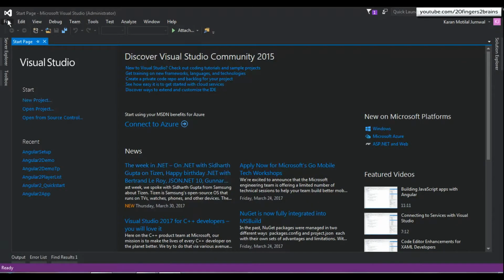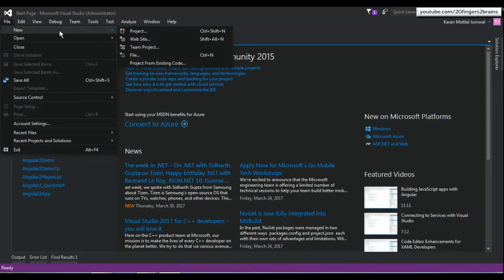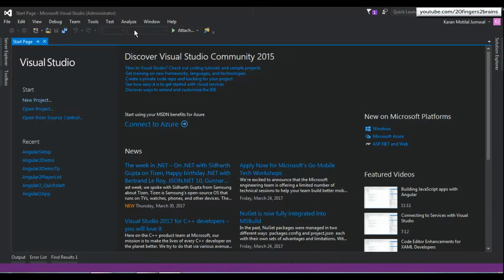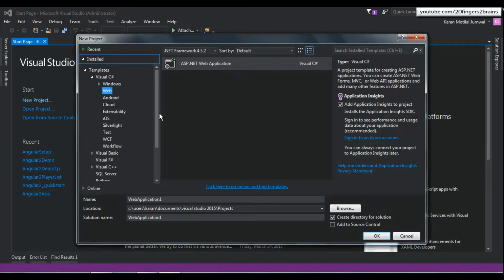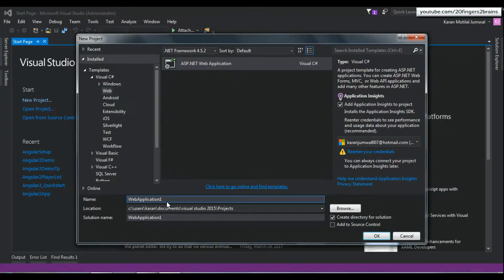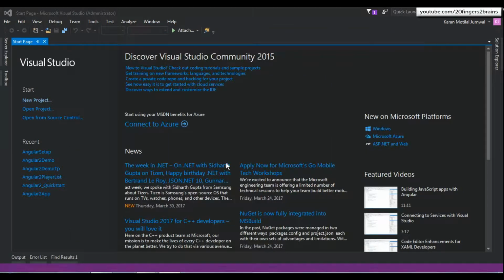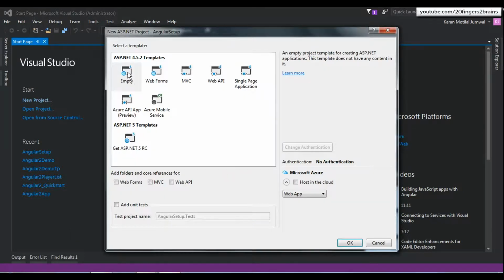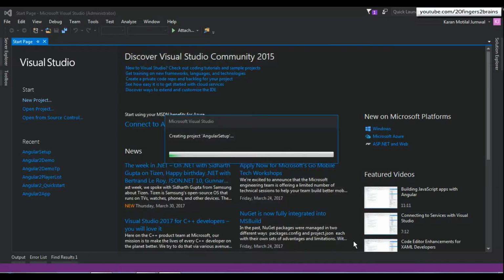I'll go to File, New, and I'll click on Project. A window will appear which will allow us to choose a template. Under Visual C# Web, I have the template ASP.NET Web Application. I'm going to name this app Angular Setup. I click on OK, and I want my application to be an empty application, and I'm not going to select any checkboxes. I'll directly click on OK.